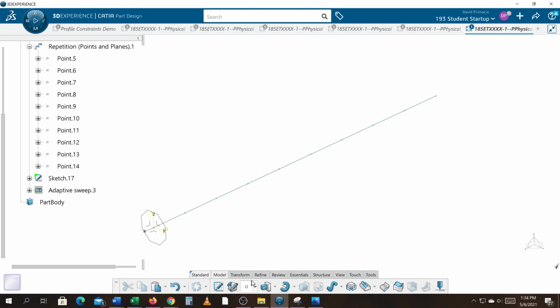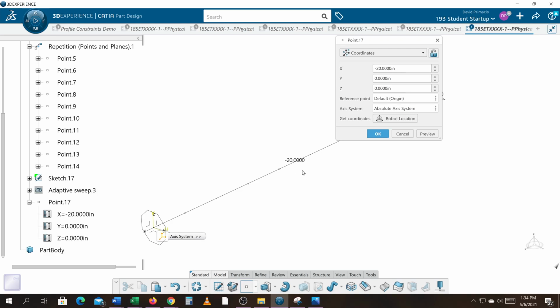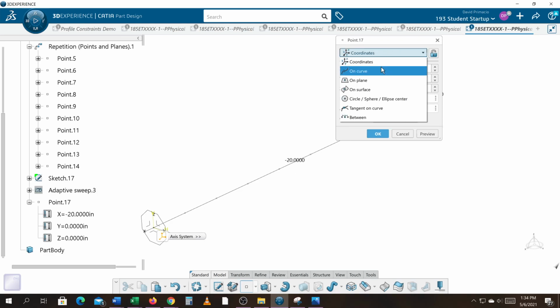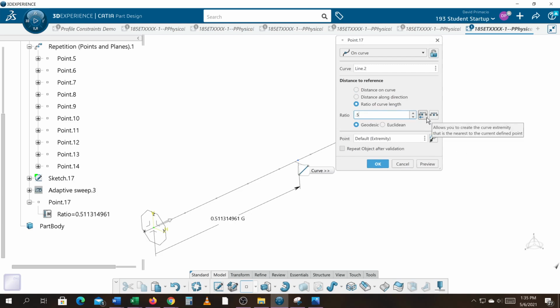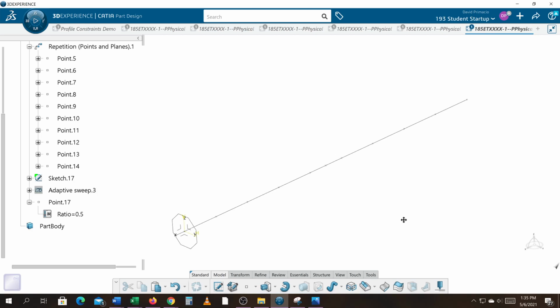So what I do is I use the point command, grab the line on a curve, select this line, and I'm going to use ratio of the curve, and the ratio is 0.5. That'll be halfway through. Select preview, select OK. That point right there is point number 17 at a ratio of half.